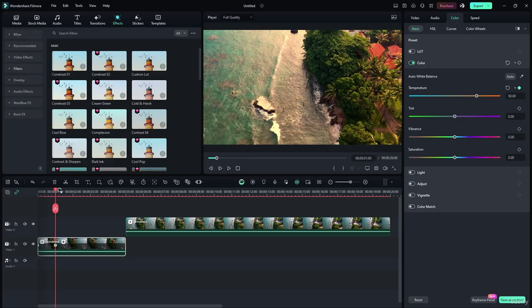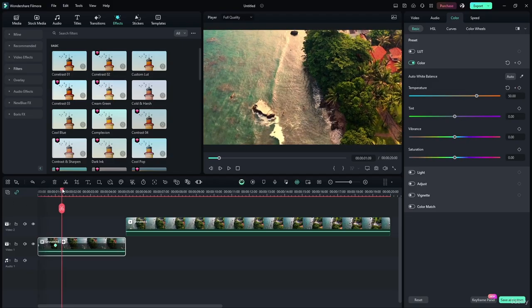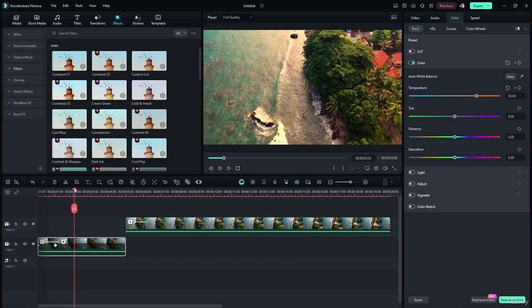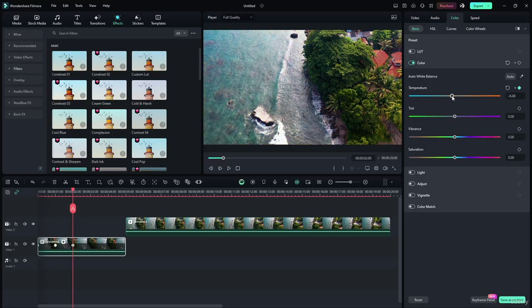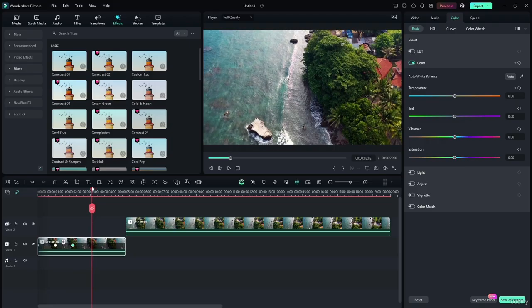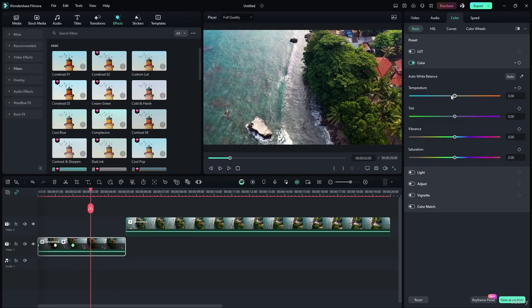So I'm going to go ahead and adjust it so that it goes to 50% warmer. Then I'm going to go to the next 1 second, so at the 2 second mark over here, and I'm going to adjust it to 0, to its normal state. Then after 1 second later again, which is at 3 seconds, I'm going to adjust the temperature to 50% cooler, so minus 50 over there.